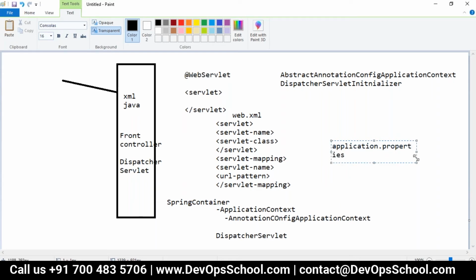Here we have a property called spring.mvc.view.suffix and spring.mvc.view.prefix. Those properties you will be configuring.